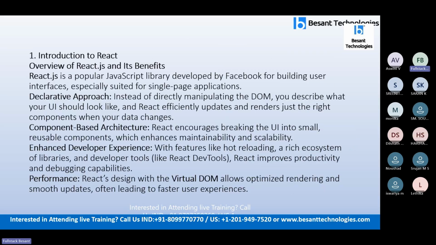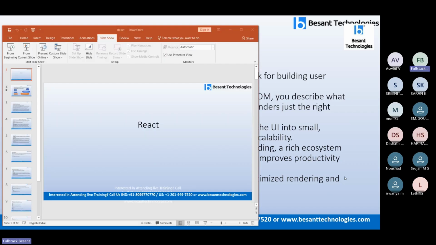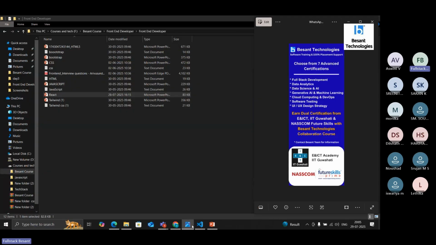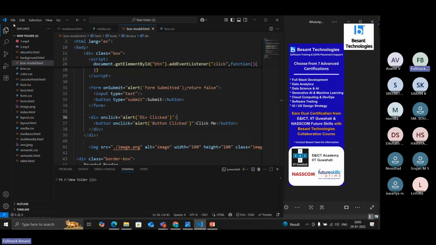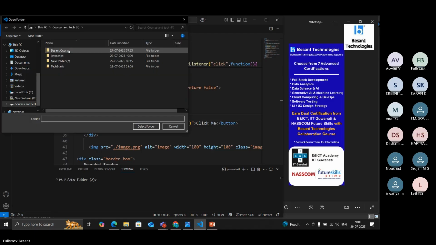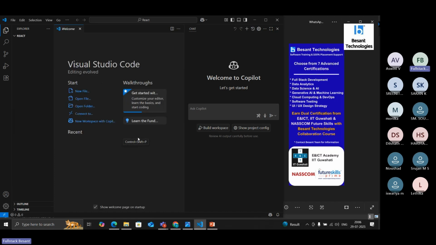So, introduction to React, overview of React.js and its benefits. React.js is a powerful JavaScript library. Now I'll show you how React looks in terms of creating an application. The first thing, file: I'm going to create a new file for React, and I'm going to open this.